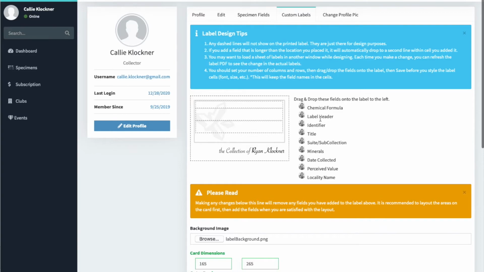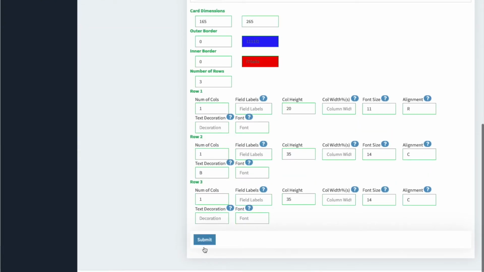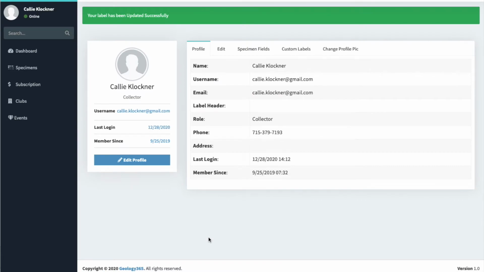So now I can drag and drop my identifier to the first column. I can drop my title into the second column. You'll see it's picking up the slightly larger font and that it is bold. And then we can drop our locality into the last row that we have. And then we can hit submit.